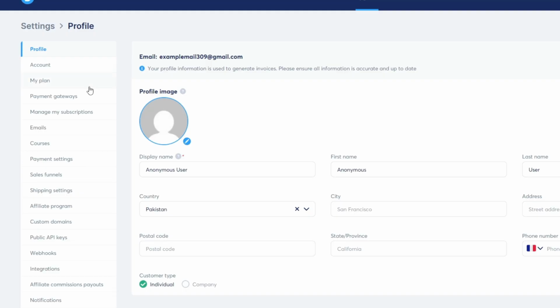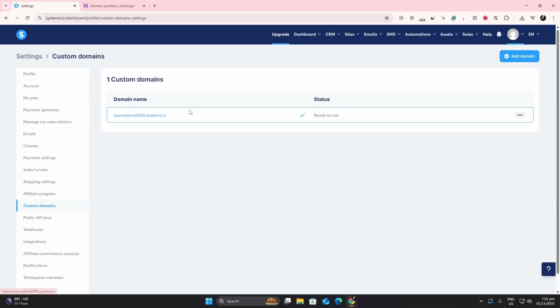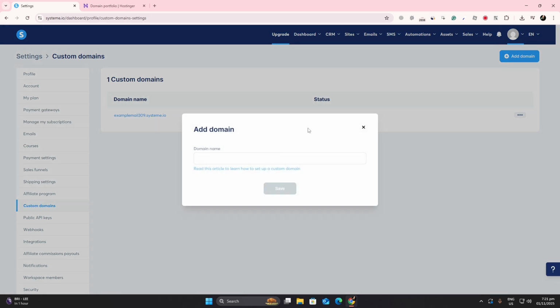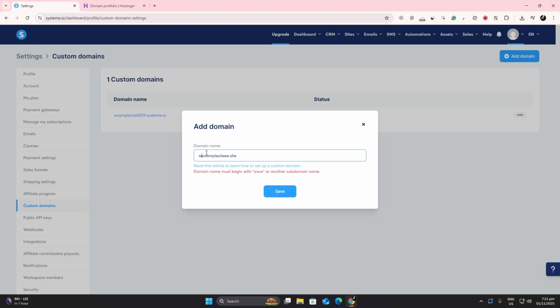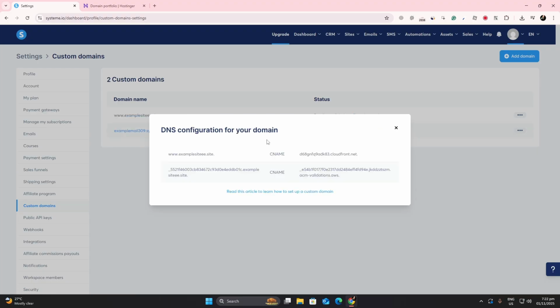On the left-hand side of the screen, scroll down until you find Custom Domain and click on it. Now, you will see a field where you can add your domain name. Type in the domain you want to connect and click Add Domain. After you add your domain, Systeme.io will show you some CNAME records. These records are needed to connect your domain to Systeme.io.